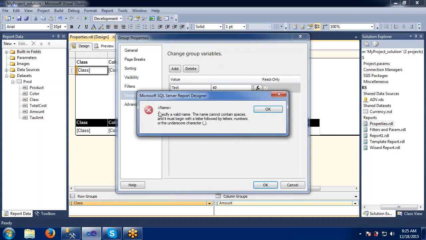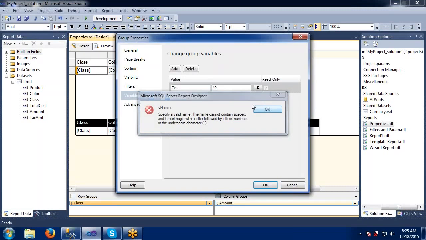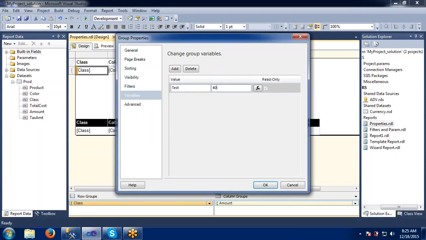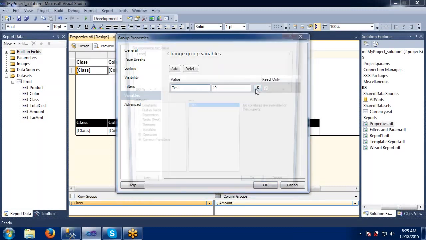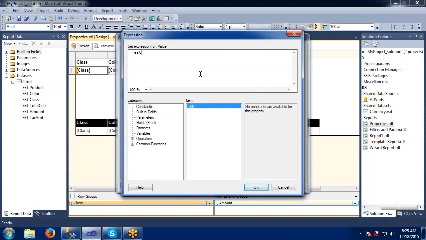What is it saying? Specify a valid name. The name cannot contain space. Is it? We don't have any space, right? Or we can go to the expressions also, based on some variables. We can specify some value here.